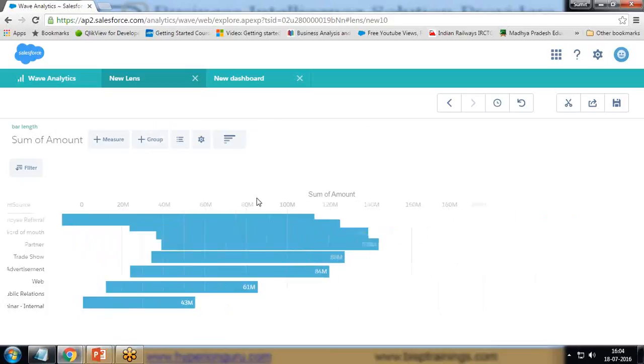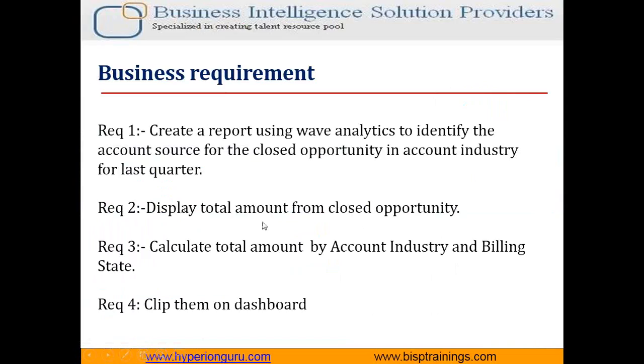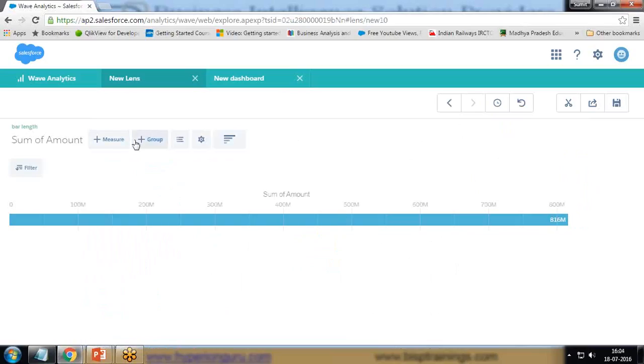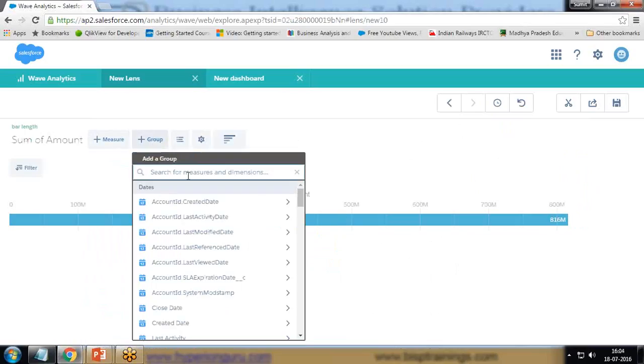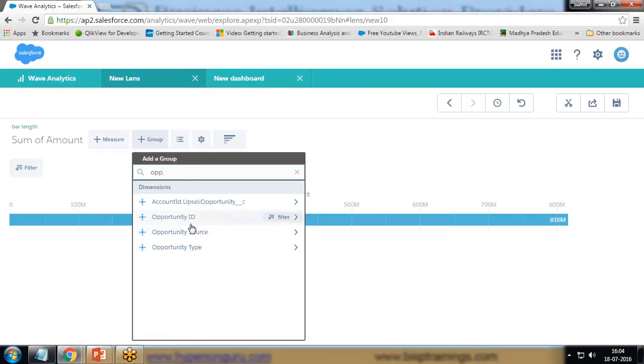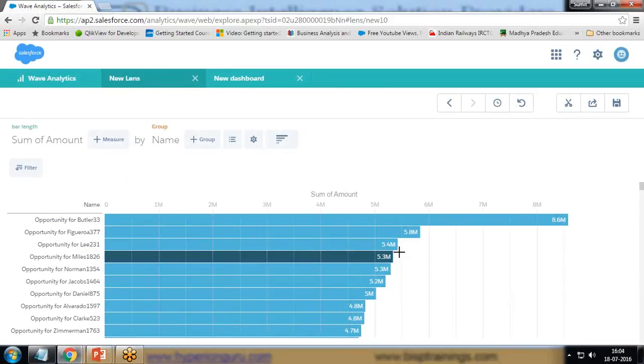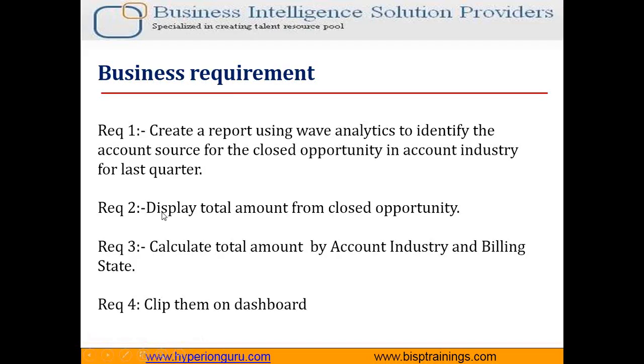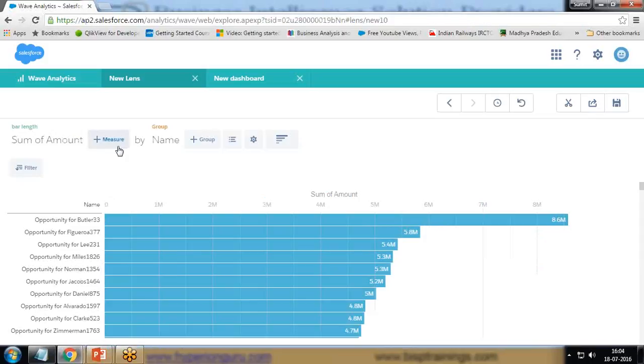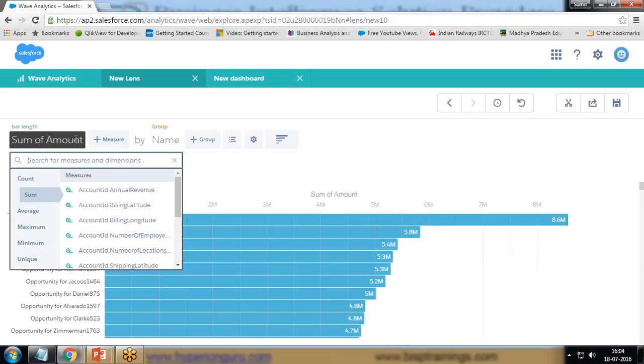So I'll remove account source as well, and my requirement is I would like to display the total opportunity from closed opportunity. So sum of amount and opportunity ID or source. I can go for name as well, opportunity name. So that's the sum of amount from opportunity name. And if I want to filter only for top 10 opportunities, I can add this. So that's the total amount from closed opportunity. So sum of amount, we have average, minimum, maximum besides sum of amount.